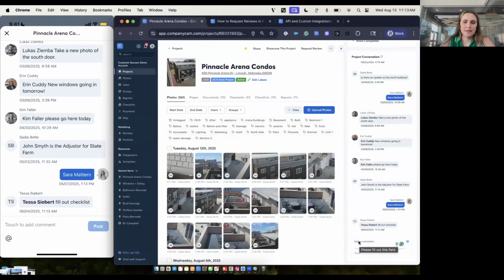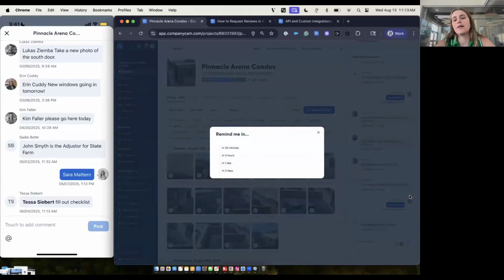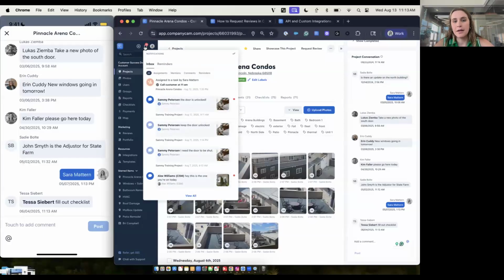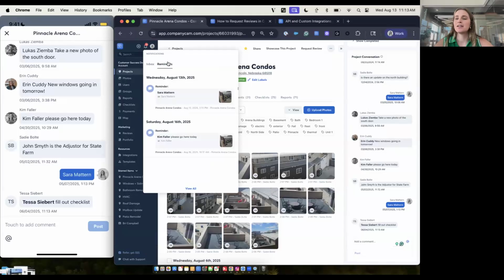Now, if I want to remind myself about this comment, all I have to do is hover over that comment and I'll see that bell and it says remind me. So I'll just simply click on that and it'll give you a couple options here. So maybe in 4 hours, I want to be reminded about something within my comments. You'll see here the reminder notification is scheduled, and then you will get that notification here up in your top left corner. I've got my inbox and then I have my reminders. So I can tab over there and see all of my reminders and just have everything in one spot.